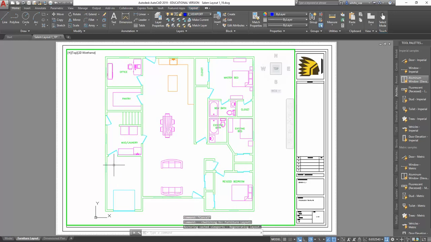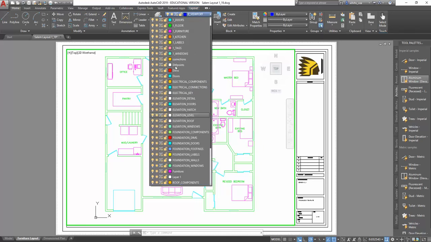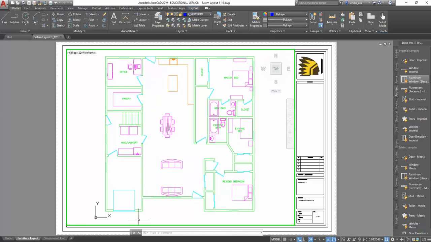When I go to my furniture layout, alright, same thing here. Like if I want to turn on the inside here dimensions or whatever, I could do that, but right now I have those off in that viewport. Okay, so that's how you're going to do that.